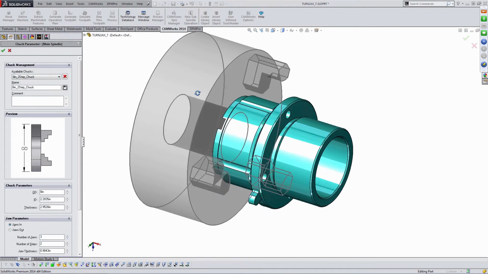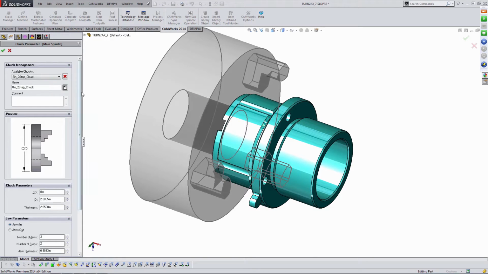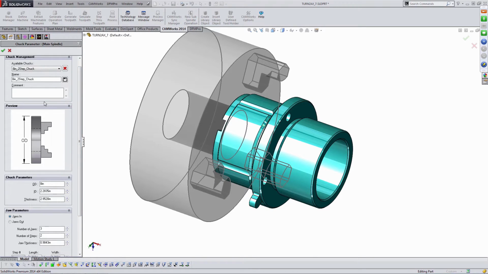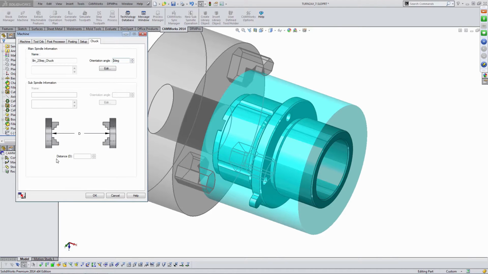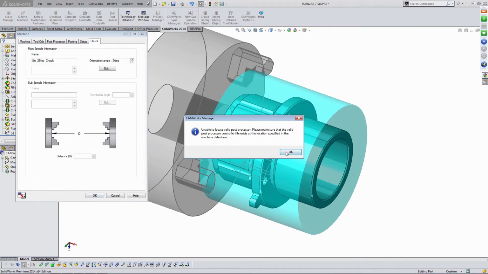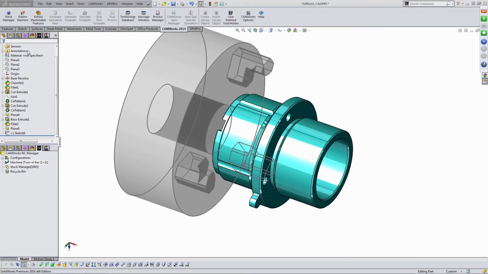You can edit these built-in chucks and save them here if you have a chuck that is slightly different in dimensions. So I've got my chuck selected. Let's make sure I have a good post processor selected as well.